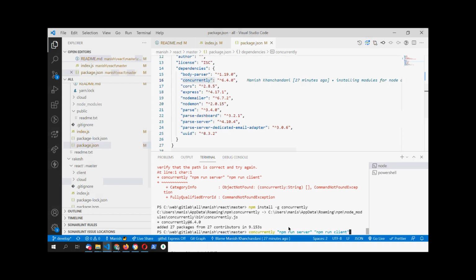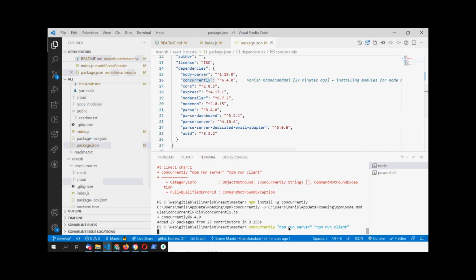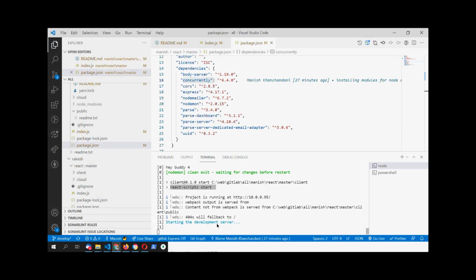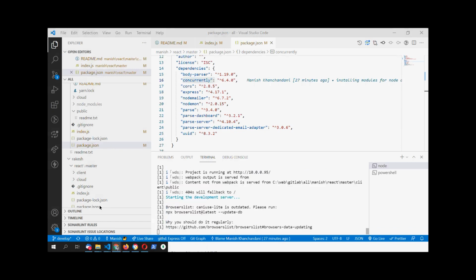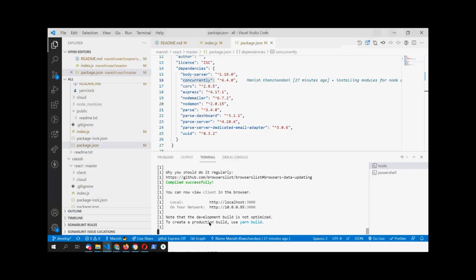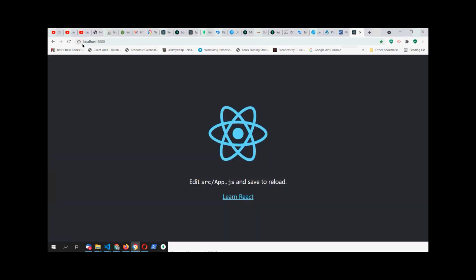Okay, now if I run it, let's check if it's working. Okay, now it's working. See, my server is started, and now my React script is also starting, and we can see it in the browser. Let's refresh the browser. Okay, so it's working.